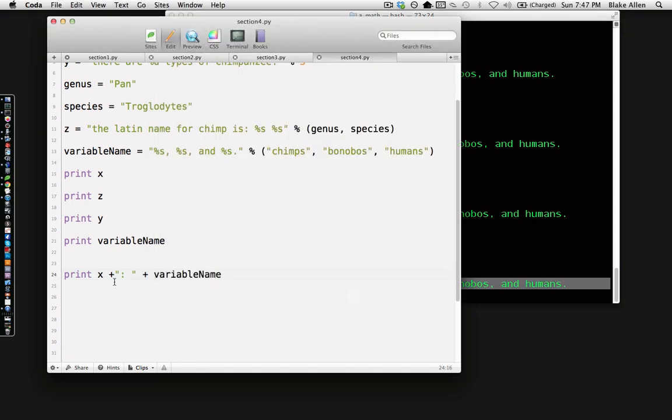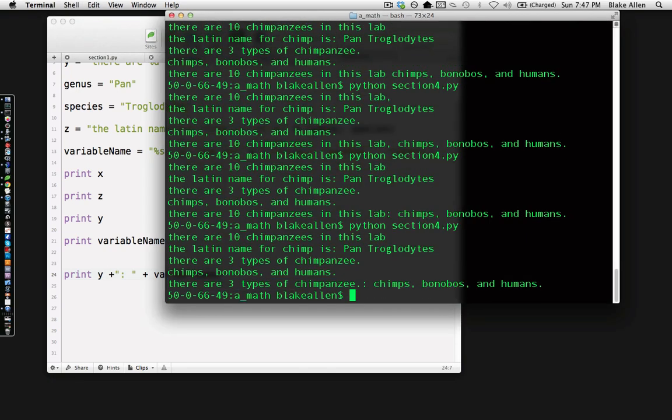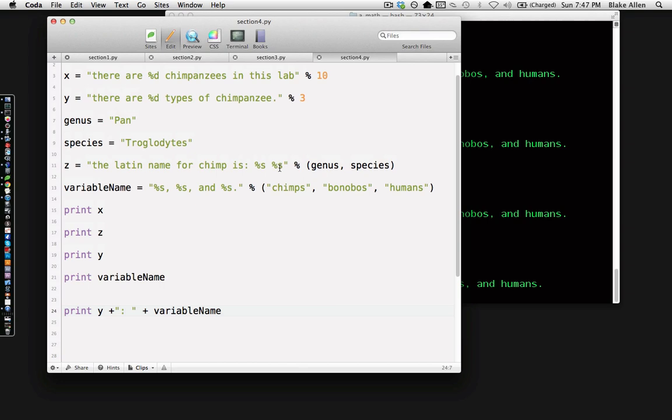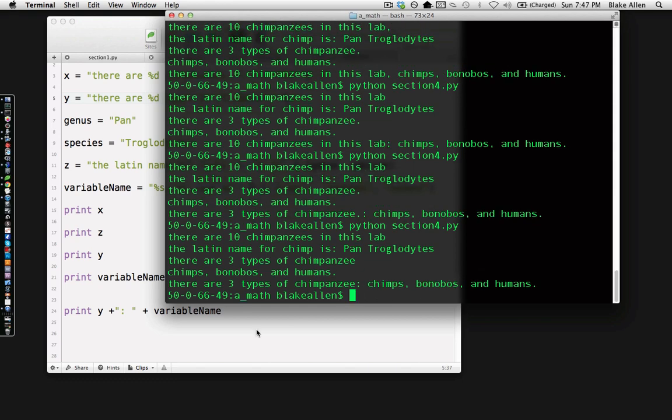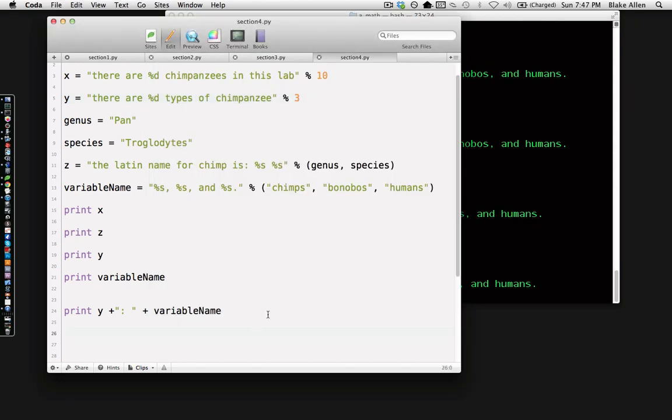Kind of weird. If we change this to Y, like we were using, there are 3 types of chimpanzee. Chimps, bonobos, and humans. And once again, we're running into a little error here because I put in a period up here. So we can just take that out. And there we go. Now we've done math, and we've also shown that it's possible to add our math that we come up with at the very end and different strings into our strings at the very end.